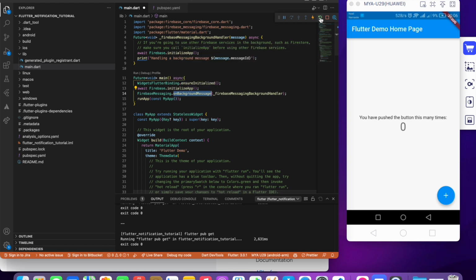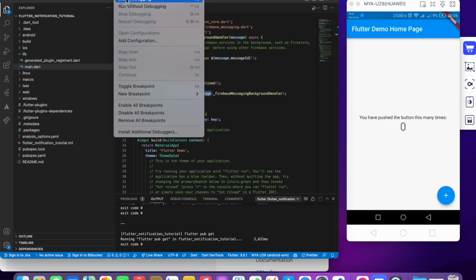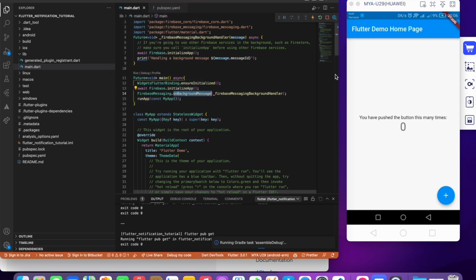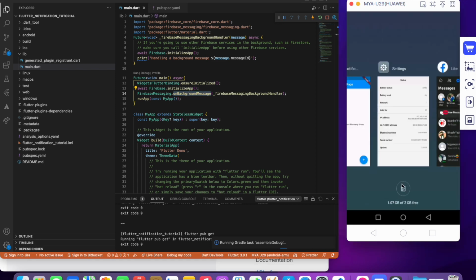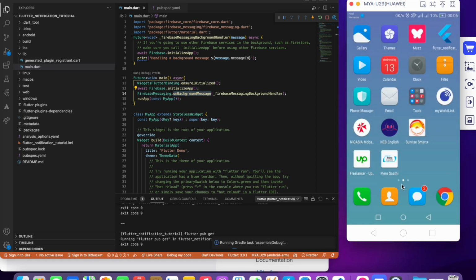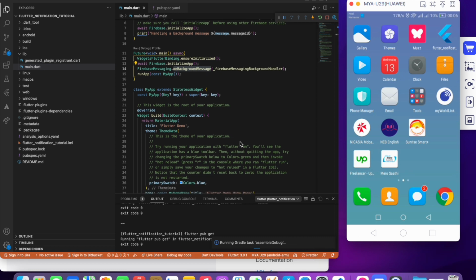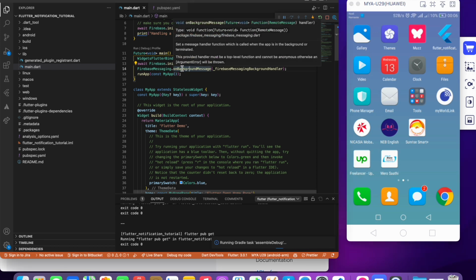And now let's close our app and rerun it, so that everything gets set up quite easily. And after we are good with that, I'll show you by sending a notification from the Firebase console. So on background we need to use this method to handle notification in background.